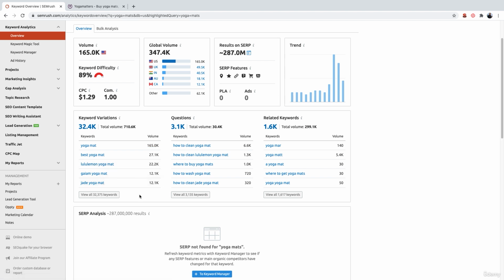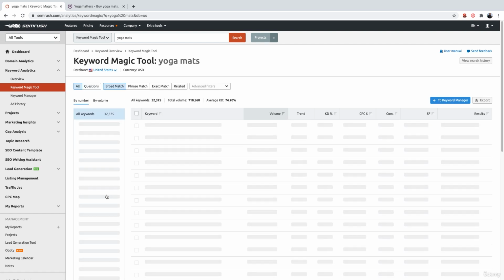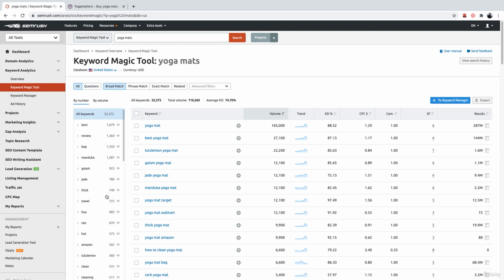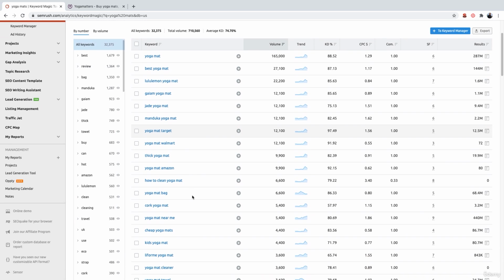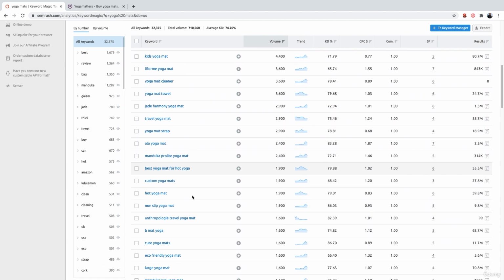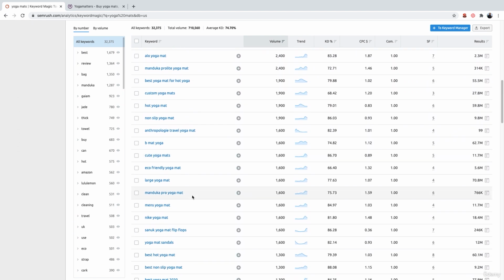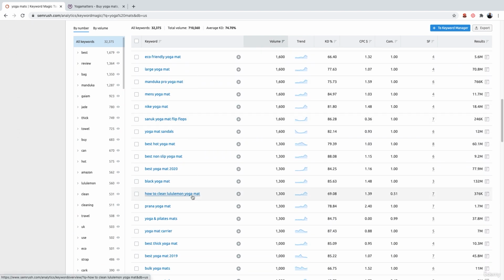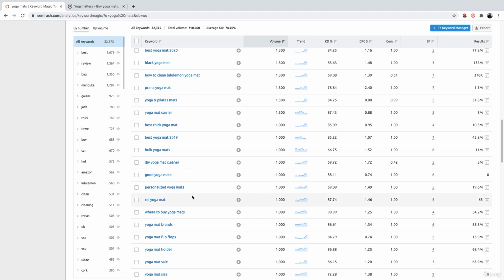If you wanted to view all those 32,000 keywords, what you need to do is simply give that number a click, or you can simply click the box below where it says view all 32,375 keywords. So let's go ahead and do that now. And just like that, we can now see all of those 32,000 keyword ideas which SEMrush has returned. It's literally taken us a few seconds, and we've got over 32,000 keyword ideas that we can use to optimize our website around.